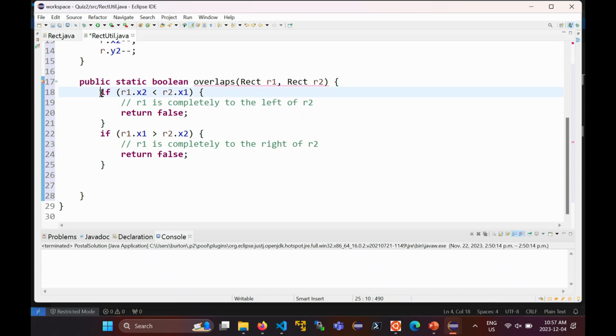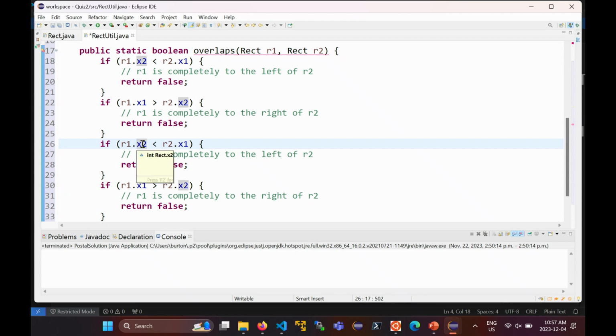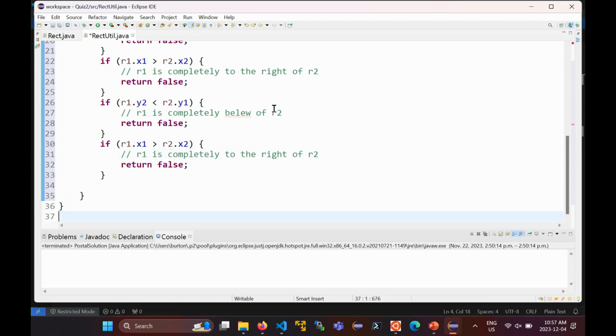Now it's the exact same thing for the y's. So that asks if y2 is less than, yeah. So this is R1 completely below R2. So that's the top of R1, that's the bottom of R2. If the top of R1 is below the bottom of R2, they don't overlap.